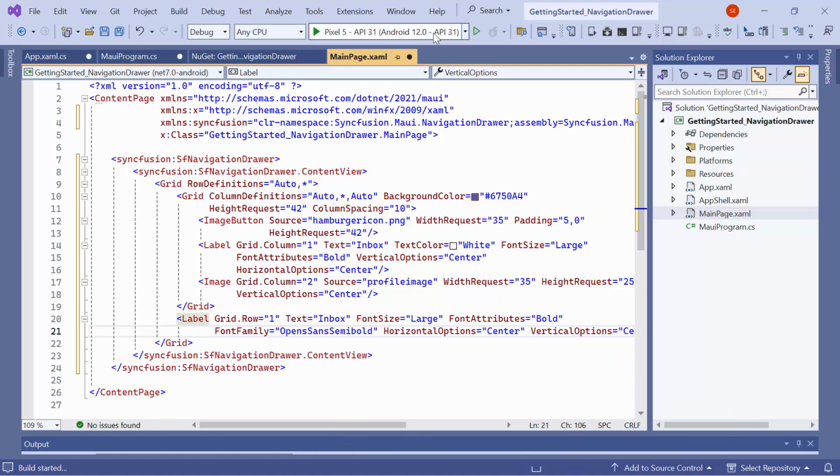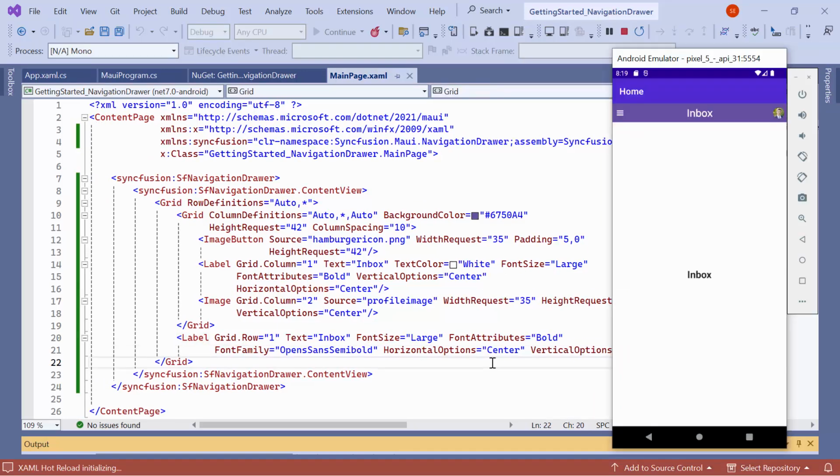Now run the application. The Navigation Drawer control is displayed. When you swipe from left to right, you will see the drawer open.